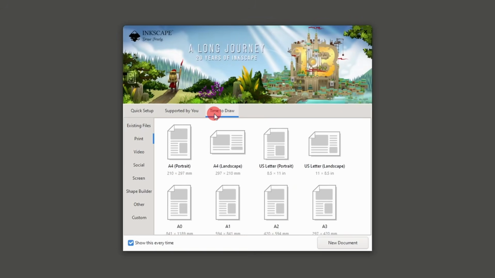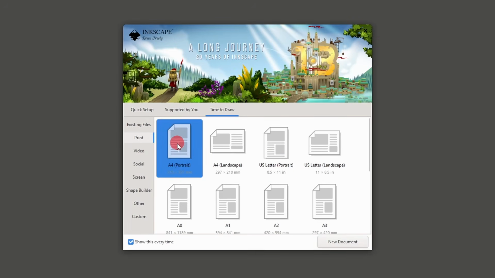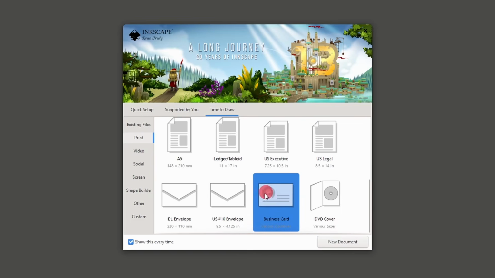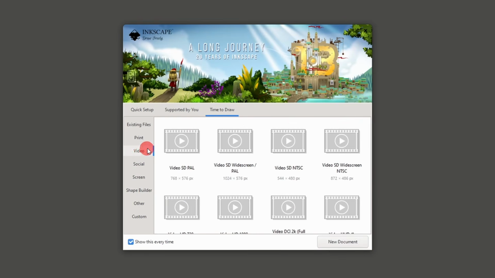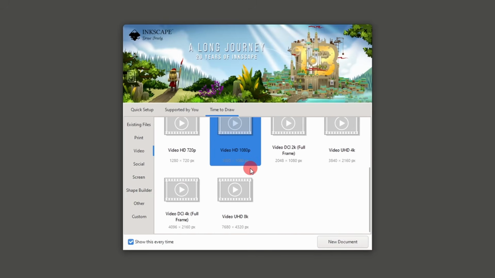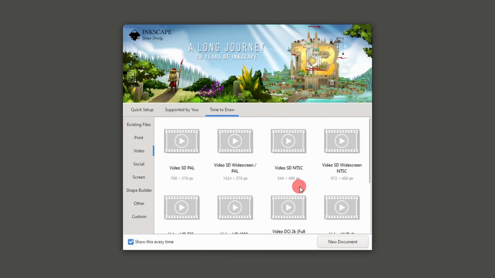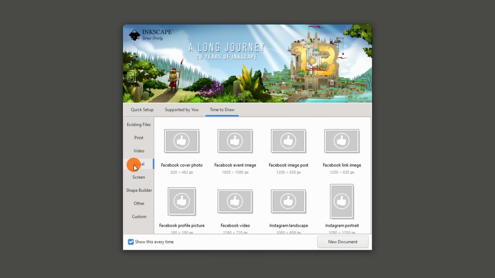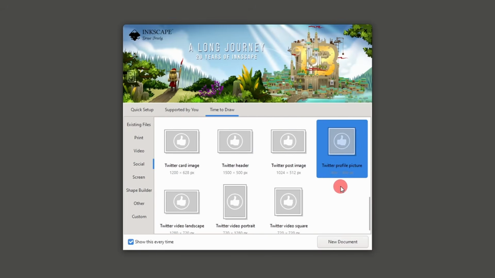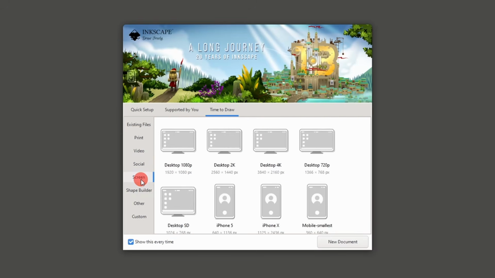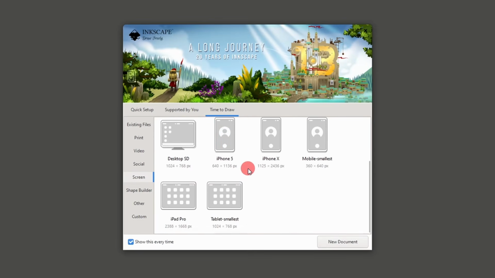Next, in Time to Draw, we have quite a few different templates to choose from. This is useful if we need our drawings to have particular dimensions. For example, in print, we can choose from various paper size formats like A4, US letter, and business card. Under video, we have different video sizes to choose from, in case we wanted to create something like a slideshow for a video. Under social, we have options for creating graphics for various social media platforms. Under screen, we have options for different screen sizes.